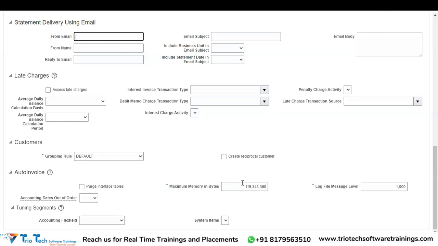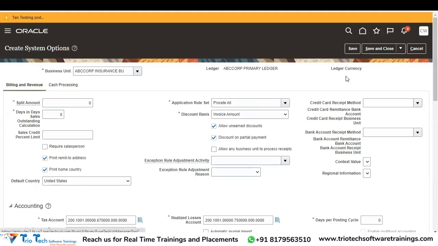Then auto invoice is a process that runs, and in that process, what is the maximum memory in bytes that can be utilized by the system? Similarly, what is the log file message level? This has to be entered. You can enter any random numbers that can be utilized. This is for the processing of the program, for its efficiency, these things are to be entered, the auto invoice process. Once you have entered all the mandatory things, then you will say save and close.